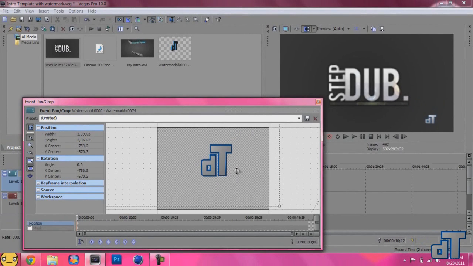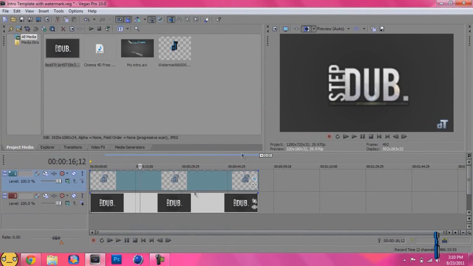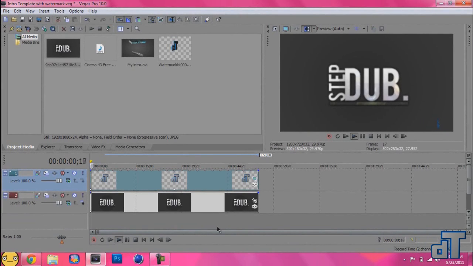Then hold and click and drag it into the corner wherever you want it. I'm going to have mine right there. So now if we go in and play it, it's in the bottom corner spinning, or whatever corner you want it in. So yeah, that's pretty much how you make an animated watermark.